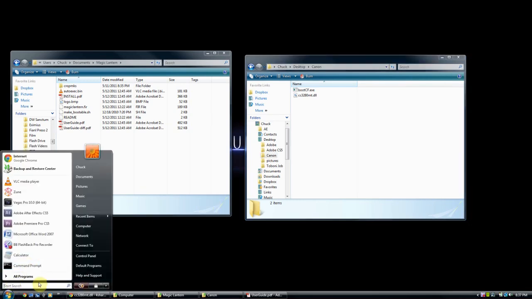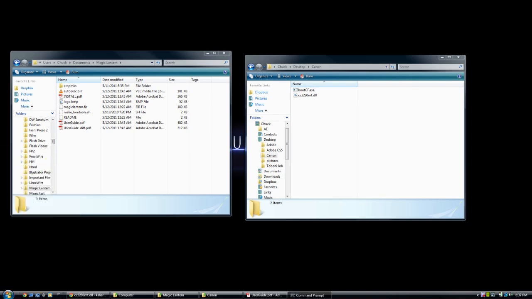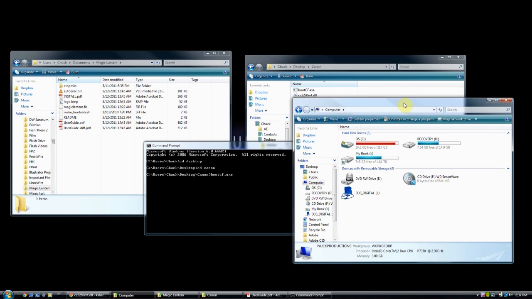Next, you're going to go into Command Prompt. You can search Command Prompt right here. Open this, and that'll bring up this classic black box. And what you're going to first type is CD space desktop, and that'll take you to your desktop. Then you go CD space Canon, press enter, and then you type bootcf.exe space, and you want to find out what drive letter your card is at. Mine right here, as you can see, is J. EOS Digital J. That's the drive.